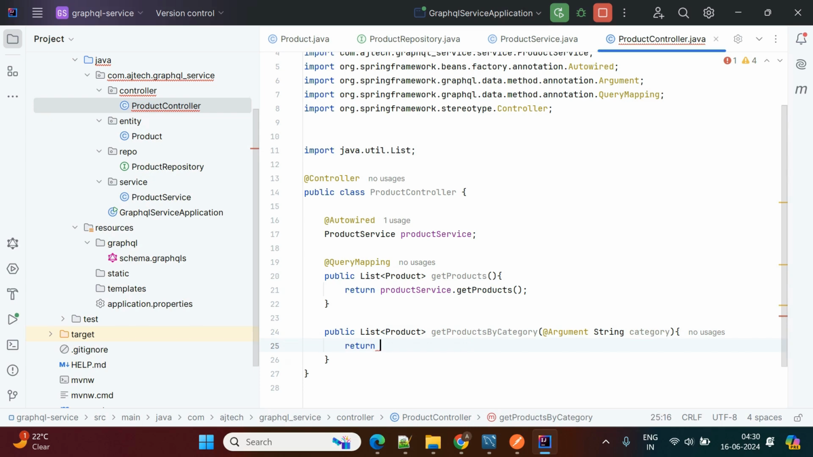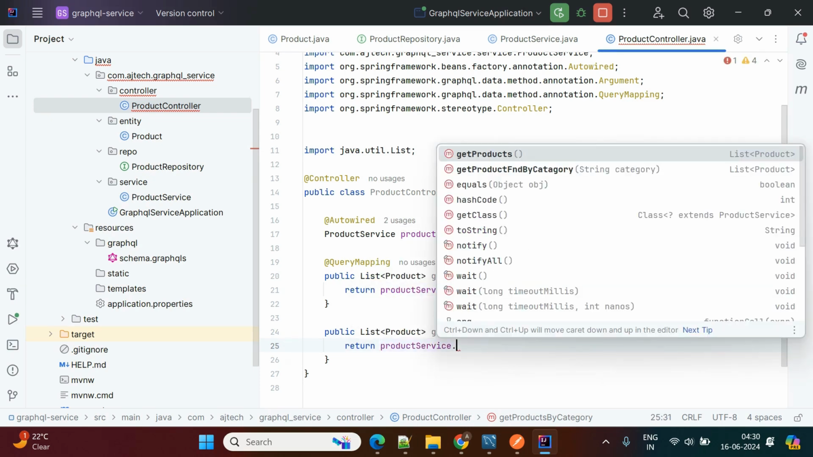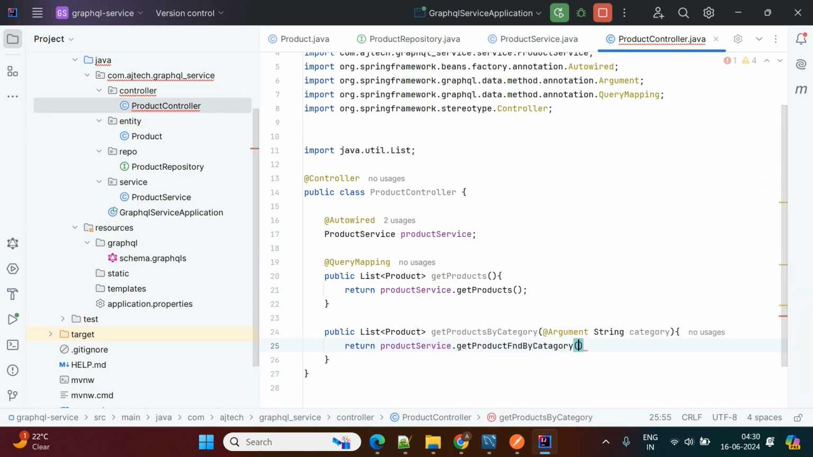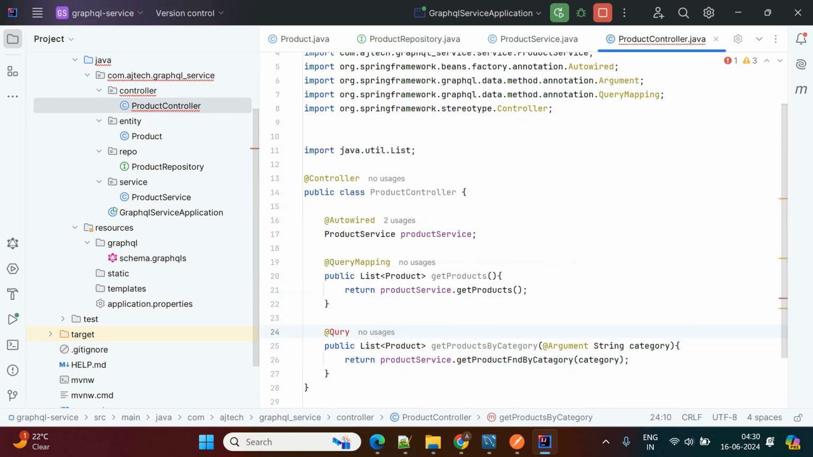So here what we need to call? We need to call productService.getProductFindByCategory. We need to pass category as an input. And at method level, we need to use the annotation QueryMapping. Okay, like this we need to create.